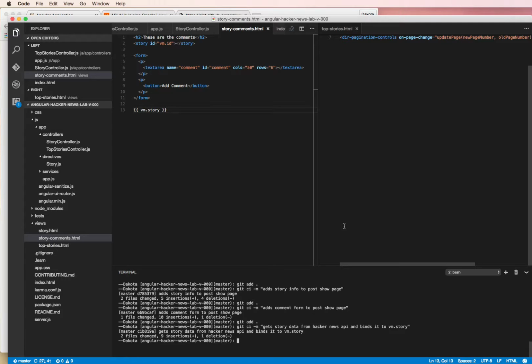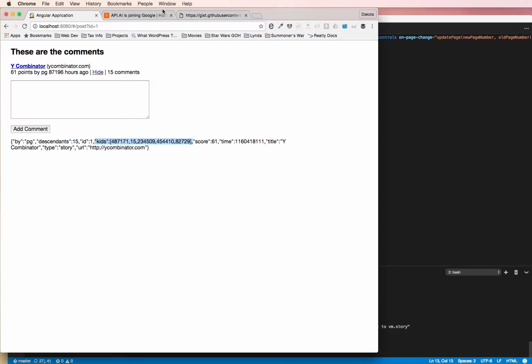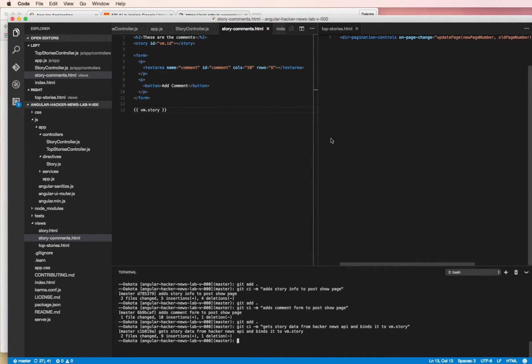In the last video, we got the form for the comments in here and some data from the Hacker News API. Showed you these IDs that we're going to use to display our comments. So before we are able to do that, we actually need to create a custom component to display those comments.